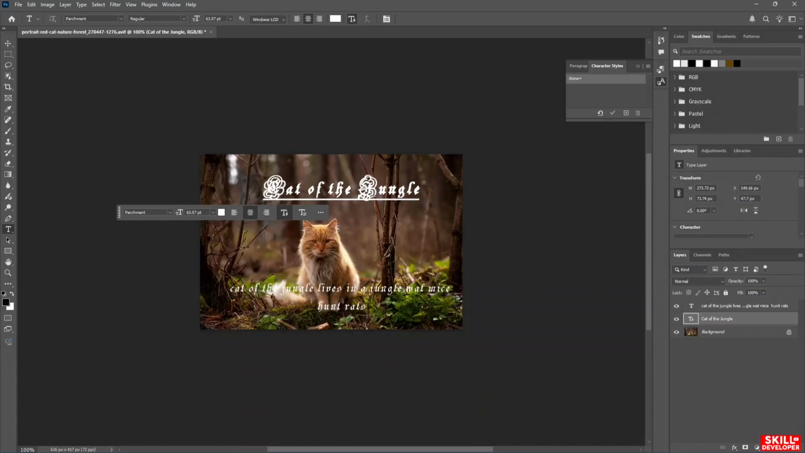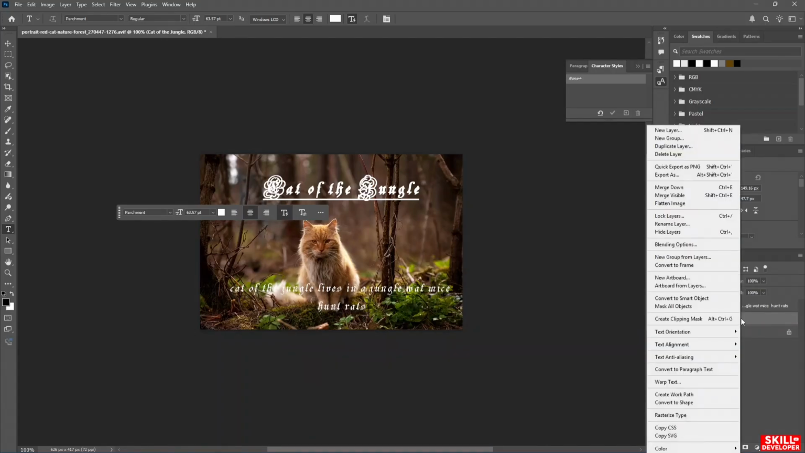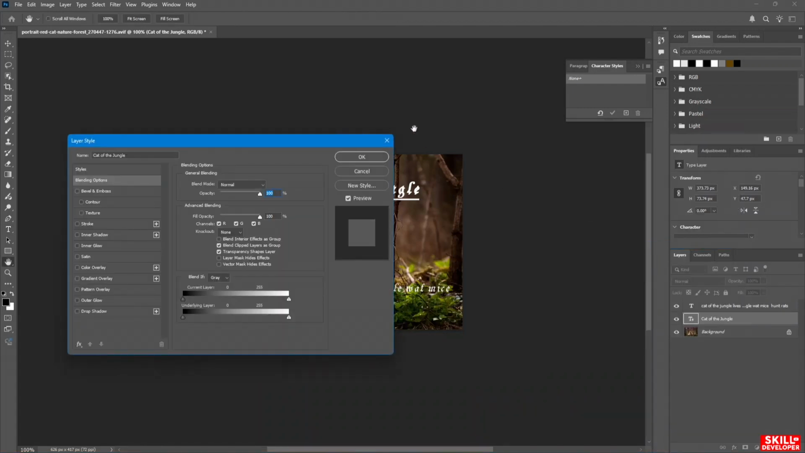Now, one of the easiest ways to do that is to go with bevel and emboss. I'm going to add this only to the title. To do that, we need to go to the blending options. Just right click on the layer and find this blending option. And here, let's go with bevel and emboss. And as you can see, this creates a 3D effect like this. And that is what we're hoping to get in our text.